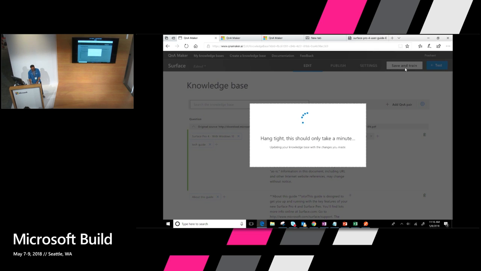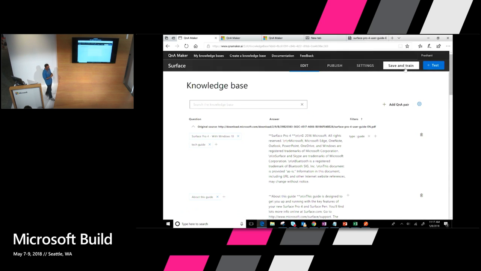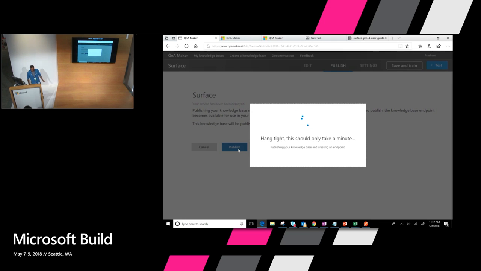You save, retrain. The same thing happens. Your index gets updated with all of this. And the final step after this gets done is publish. And again, the publish step is similar to what we had before. So let me just go ahead and publish that. And what publish is doing is exposing that endpoint.